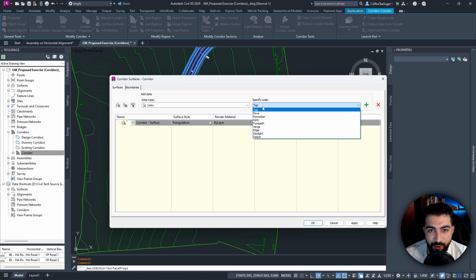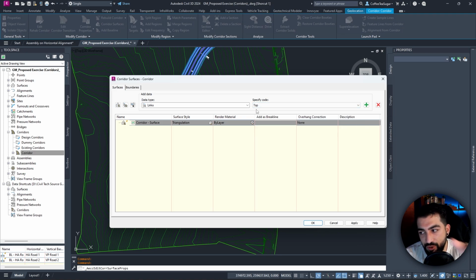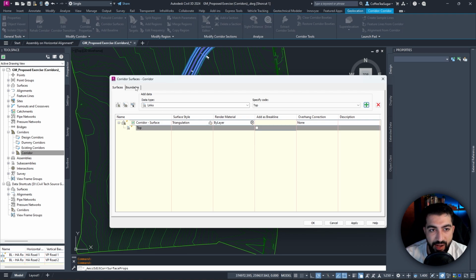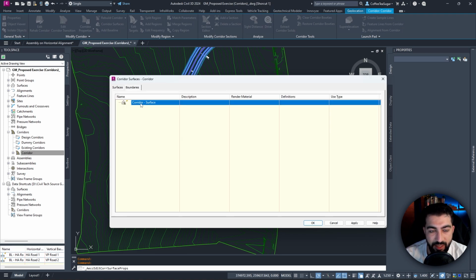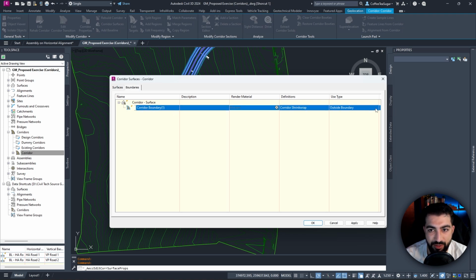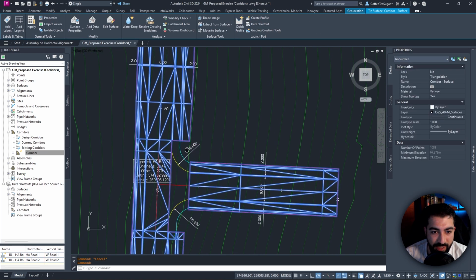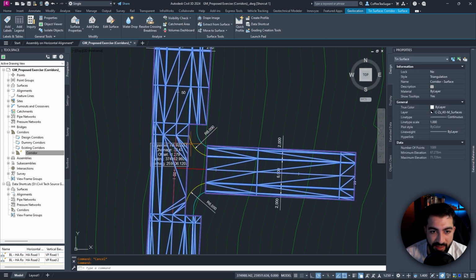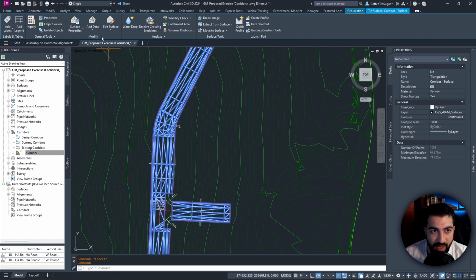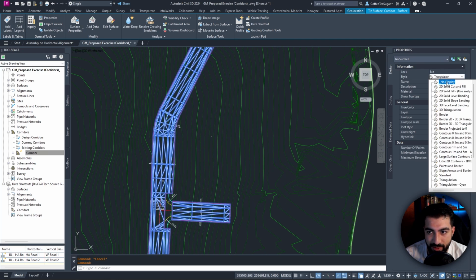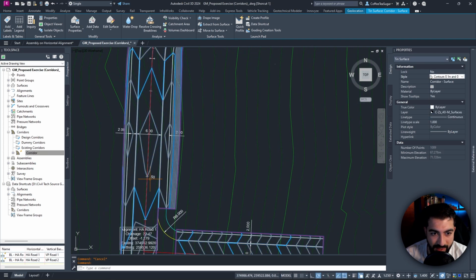And then the specify code, which is the top, like the top surface of the corridor. And I'm going to click the plus icon. Now in the boundaries, I want to select the corridor and just corridor extend as outer boundary, because I don't want to create unnecessary triangles. I'm just going to hit OK. And you can see that it created my triangles and this is absent, right? So let's go to actually change it to, I don't know, contours, just so you can see the contours.